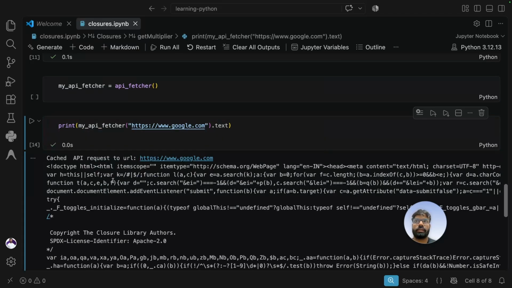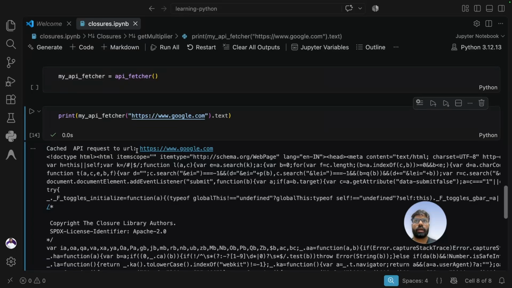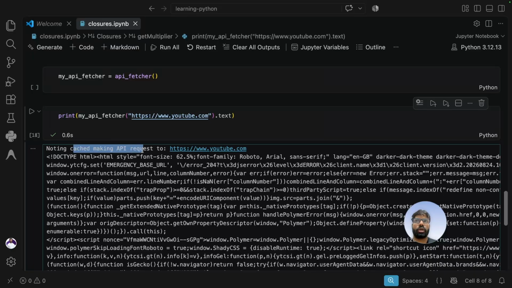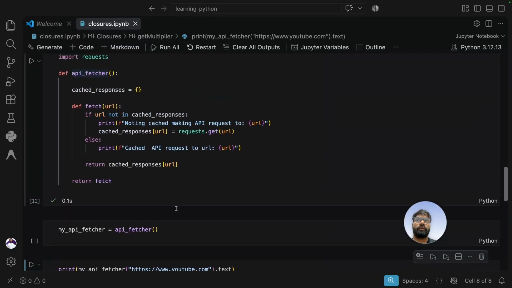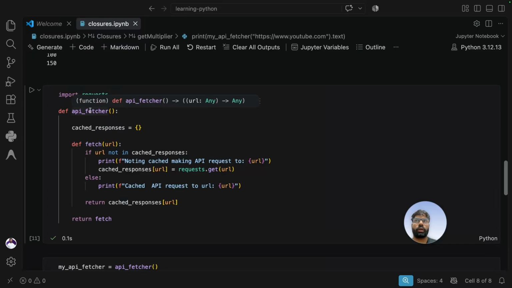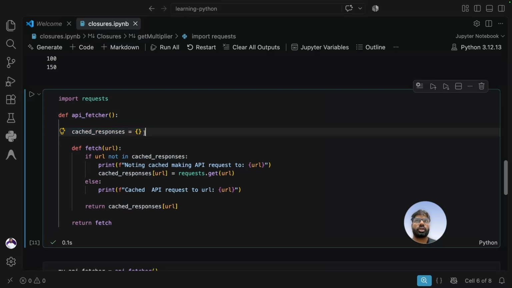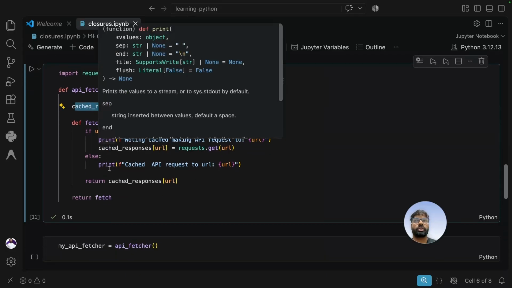So let's run this. It says cached API request to URL. If I run this again, I'm getting the same thing, cached API request to the URL. So it is again and again getting cached. If I use something new, for example www.youtube.com, it says nothing cached, making new API request to this particular URL. If I run this again, this time it says cached API request to this particular URL. So this way, using closures, we implemented our own API fetcher, which has support for caching through this shared cache response across all function calls.